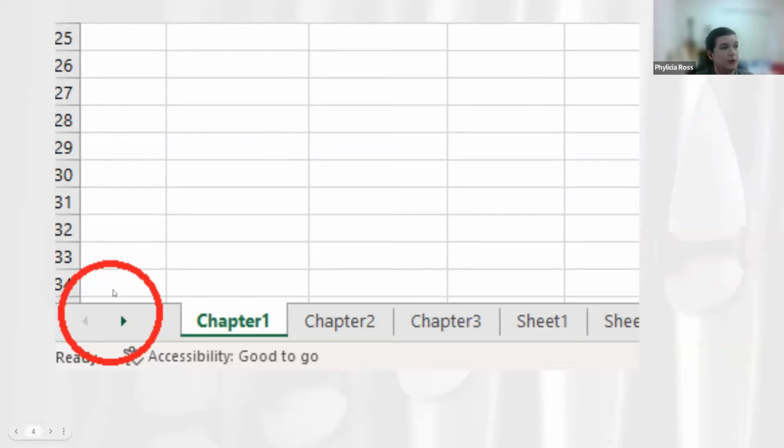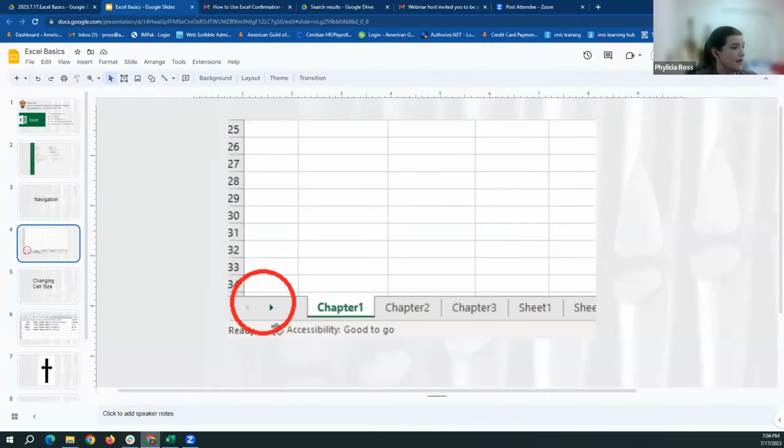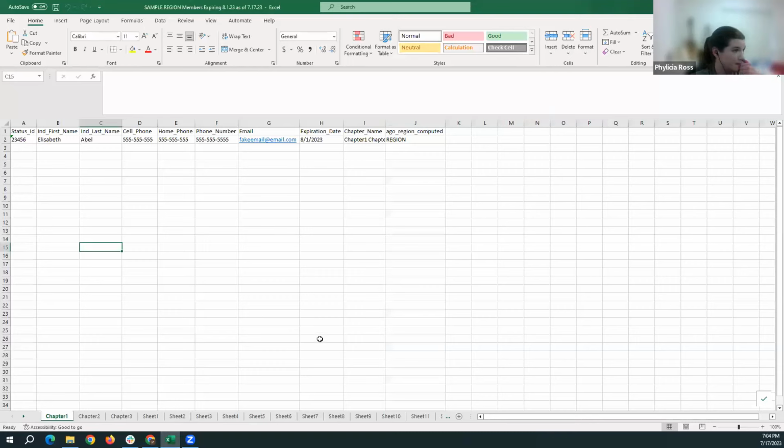I just wanted to show it blown up here because these are very small. If you see the tab you want with a name, you can just click on it and it'll take you right to it. But if you need to scroll through a list, you need to use these arrows here. So let's go take a look at an Excel file and we'll show you what I'm talking about.